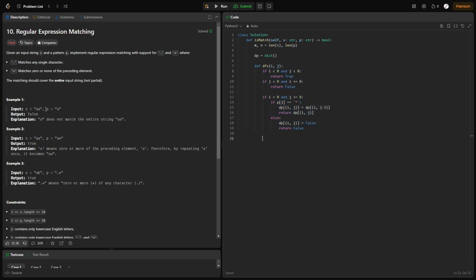Now we can look at cases where i and j are both not less than 0. So first we should try to see if we memoized our result before. So if (i, j) in dp, we could just return dp[i][j]. So now we have a lot of different options here.